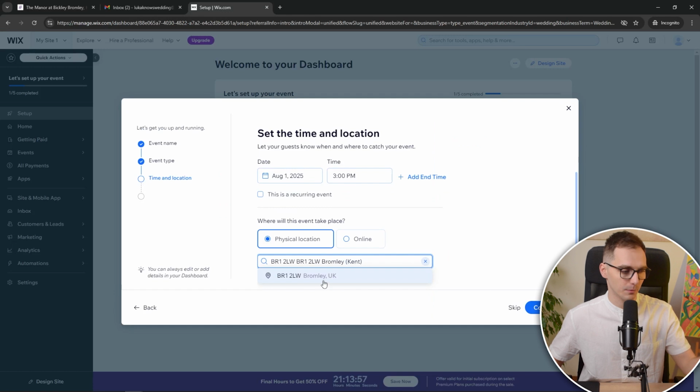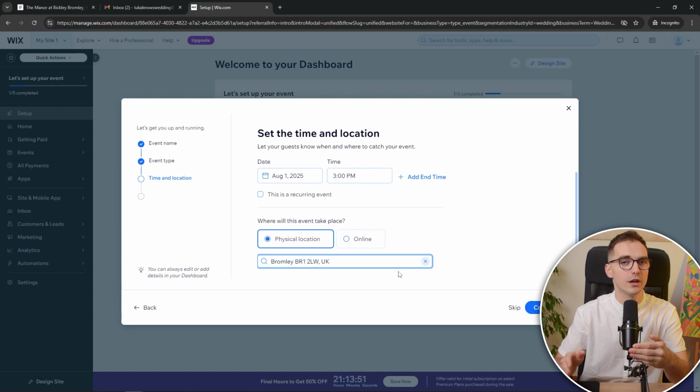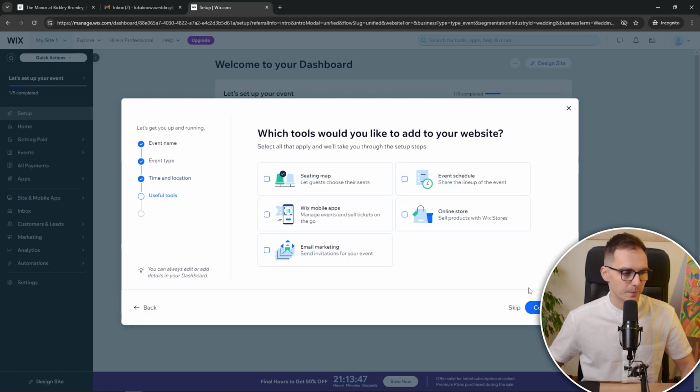If you want, you can put your information. As you can see, Wix is connected to Google, so they have all the information from there. So if you can find the location on Google, you can also put it inside here. Here, I'm just going to click on continue.